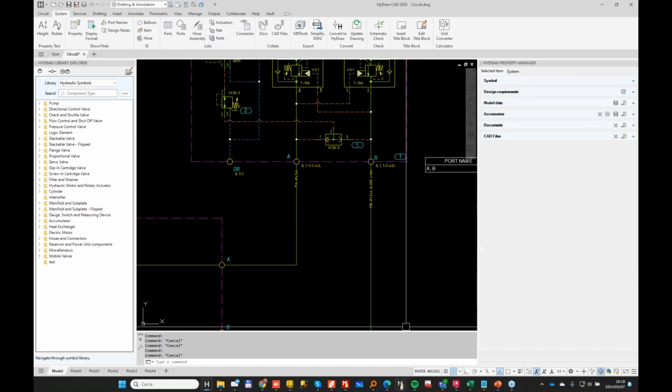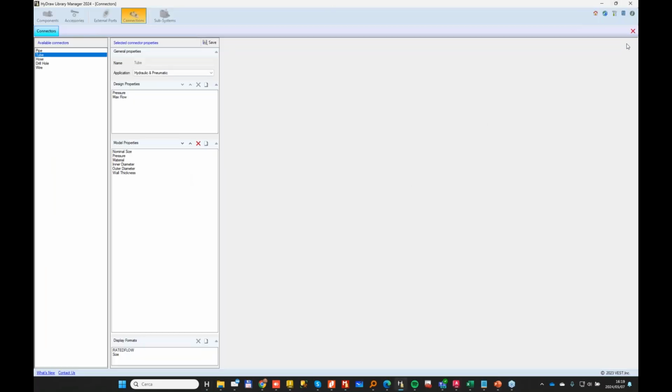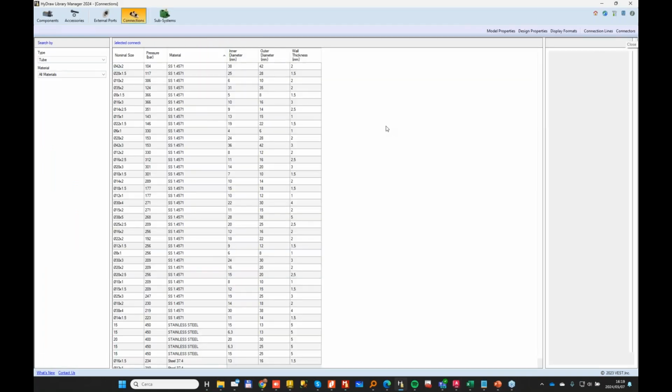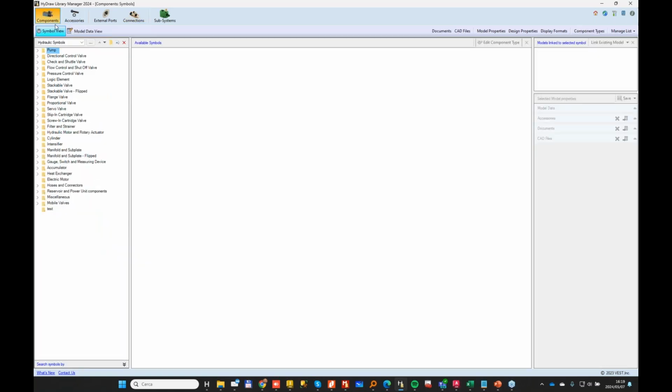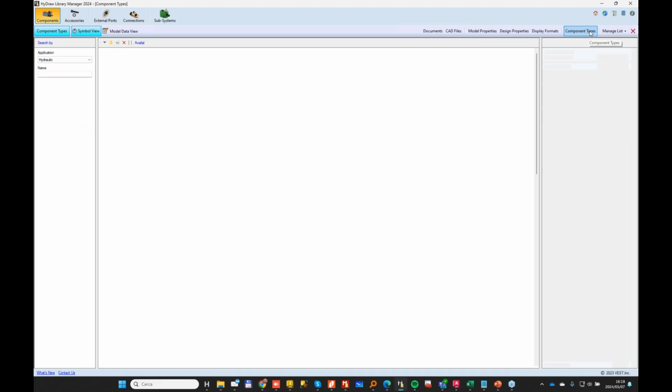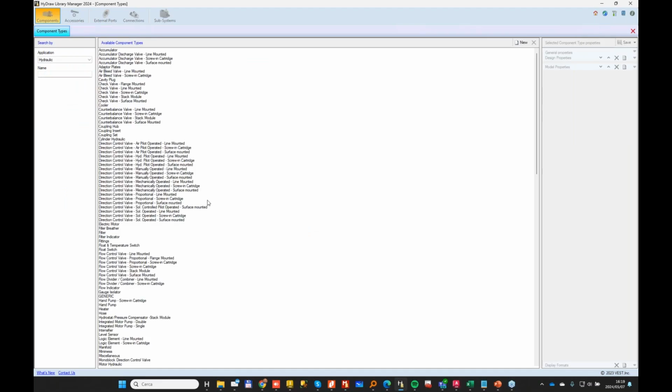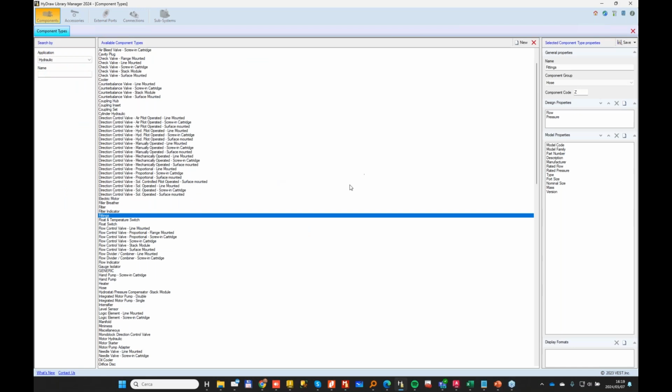Okay, let's get back to the library manager. And instead of handling fittings as accessories, I will go to components. So you know that HyDraw CAD has a lot of flexibility and allows you to create several component types. So if I go to my component types, now you will see I already have a component type called fittings.